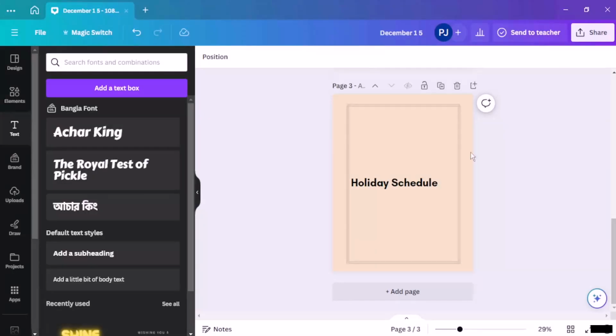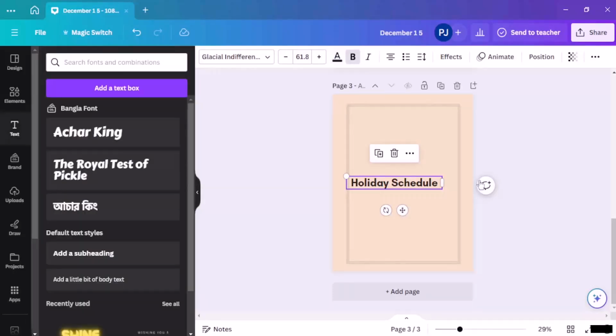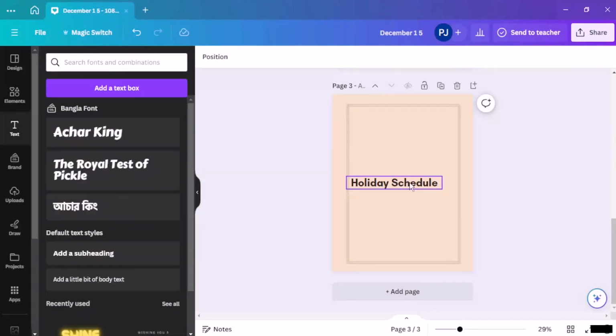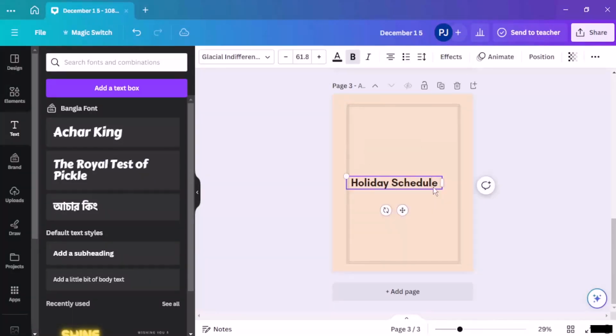Now, as I have it, I'm not going to use the same color. So I'm going to go over here and use this because this looks a lot better. All right? Holiday schedule. Okay.